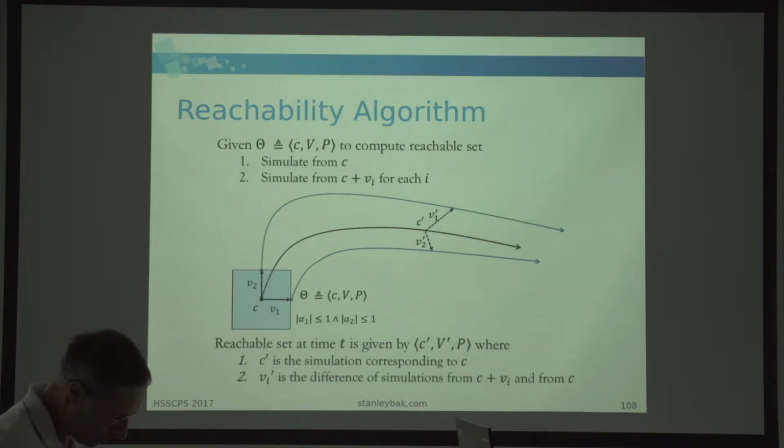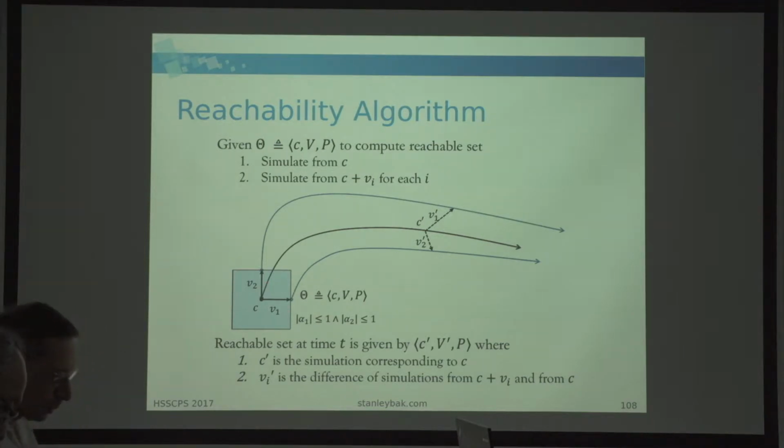So what's the reachability algorithm? It's pretty simple actually. If you take a generalized star set defined in this way, you simulate from the center. You simulate from the center plus each of the vectors, and then you get a new center and a new set of vectors defined by the difference between the points. You use that as a new generalized star set with a new center, a new set of vectors, and the same predicate. And you'll get the time elapsed version of that generalized star set.